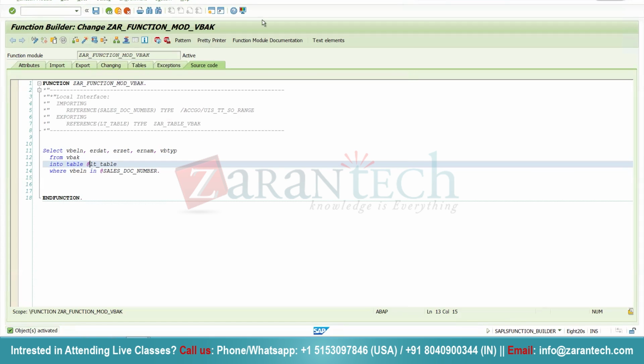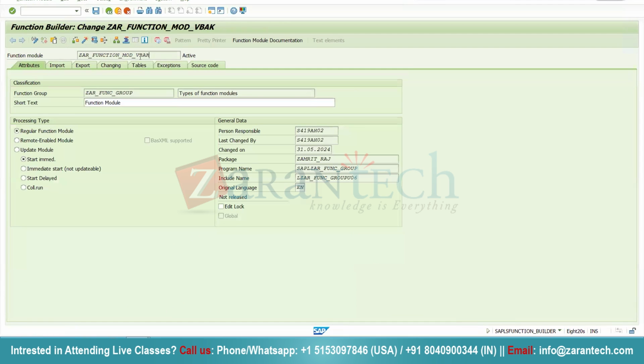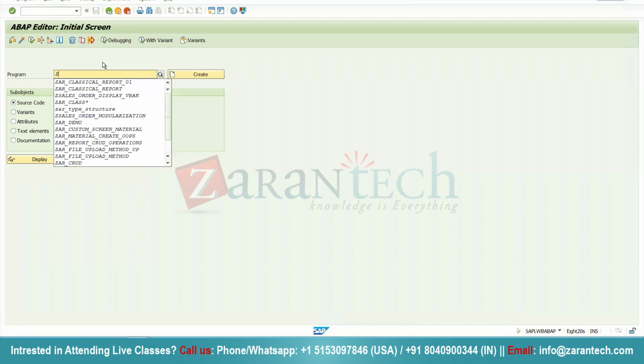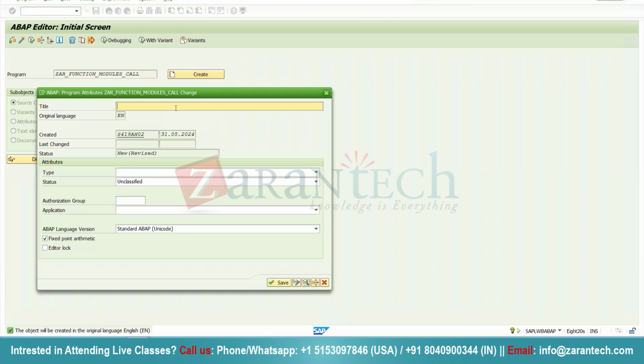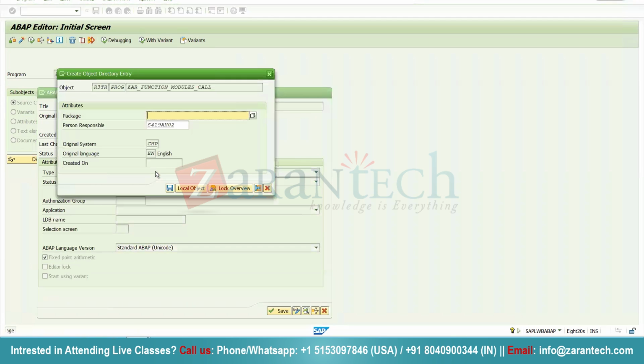Function modules are just a section of code which provides reusability. Now I can use this function module in any SAP program. So I will simply go to SE38, which is the ABAP editor initial screen, and I will create an executable program. I am giving the name as a function module call. I will click on the create button and select type as executable.